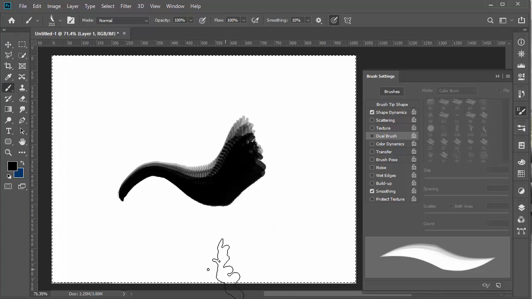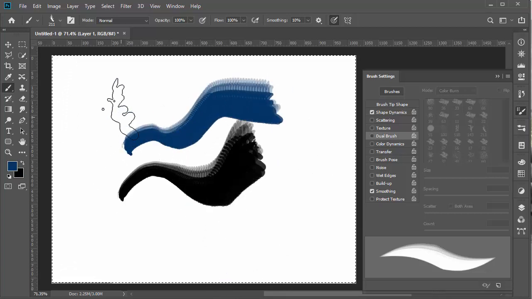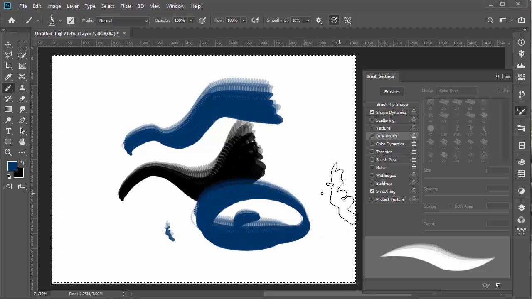Let's look at some of the settings here. I'm going to switch from black to a color. The default behavior is for the brush to display the foreground color, where it's black, you get 100% of the foreground color. Where it's white, you get 0% of the foreground color. And where it's gray, you get a shade of the foreground color.